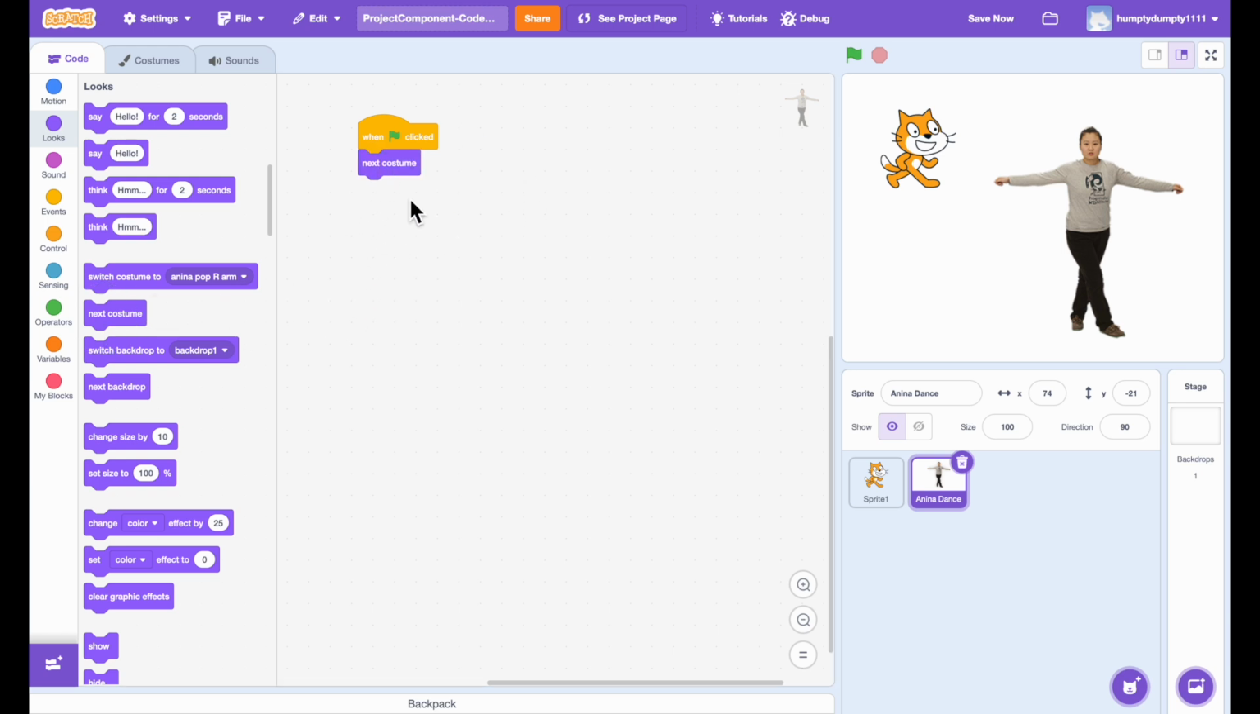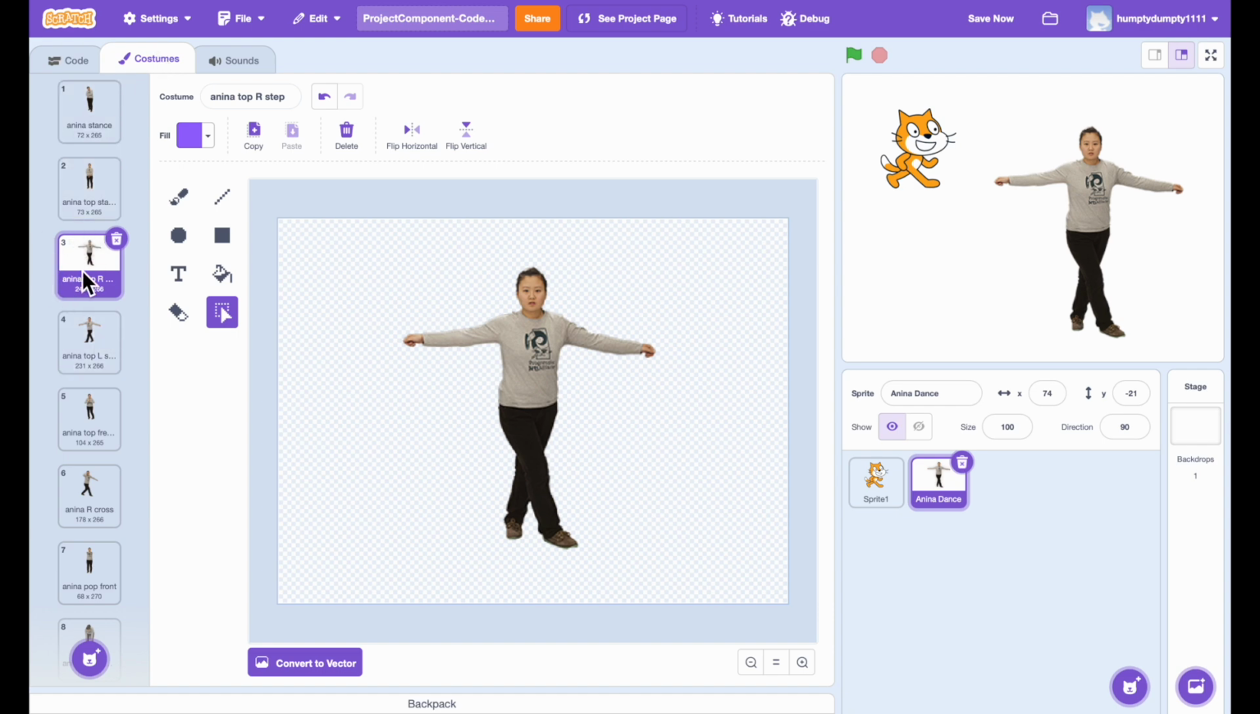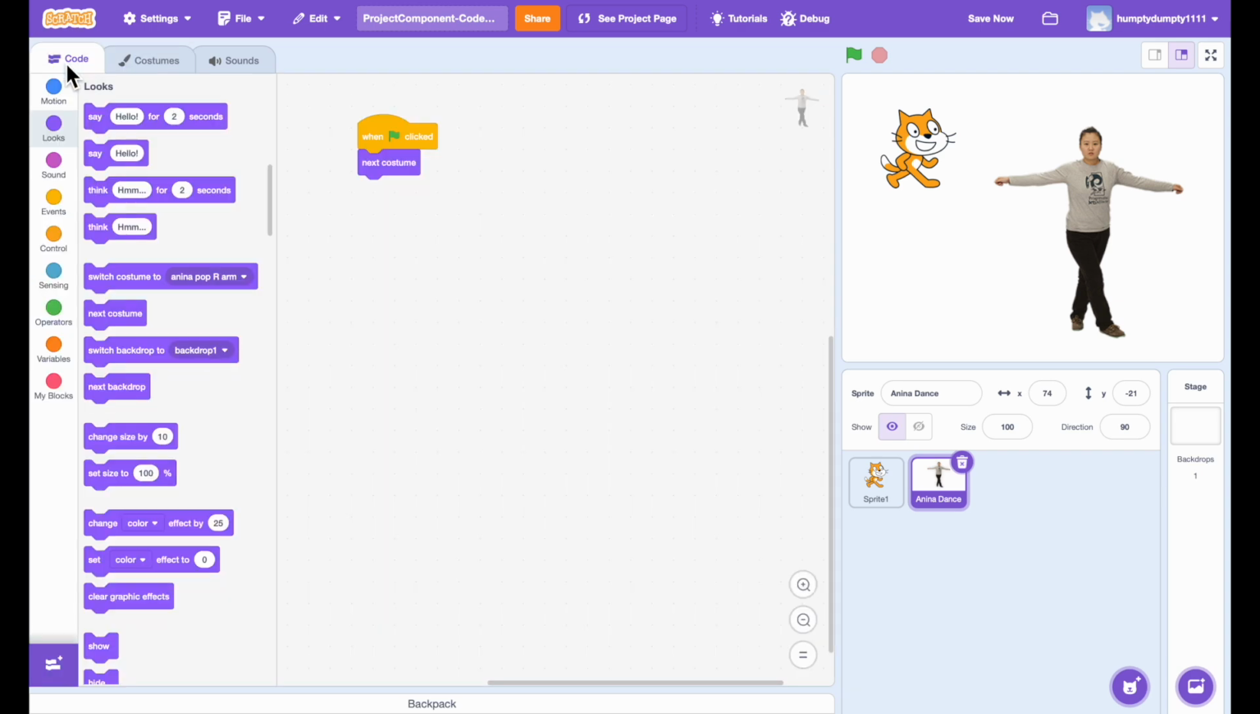costume. So what will happen with next costume? Right now, let's see, Anina is on the third costume. The next costume is the fourth costume. When you are on the fourth costume, it will show the fifth. If you are on the fifth, it will show the sixth. So this way it will keep on showing the next costume. See, now if I click the green flag, every time it will show its next costume. Can you see it looks like she's doing some dance or some steps, right? So you can do this with the help of next costume.